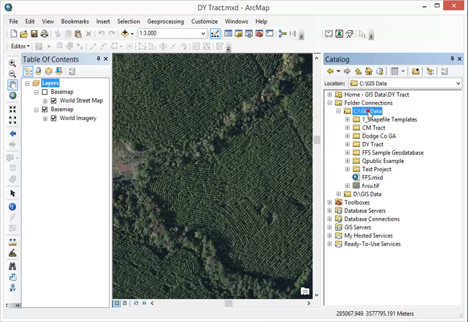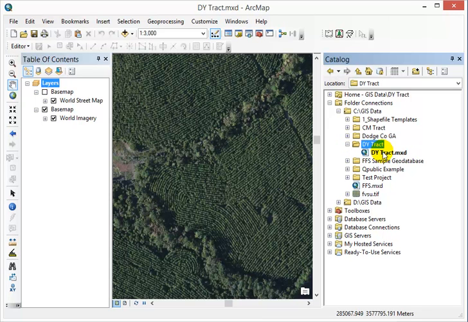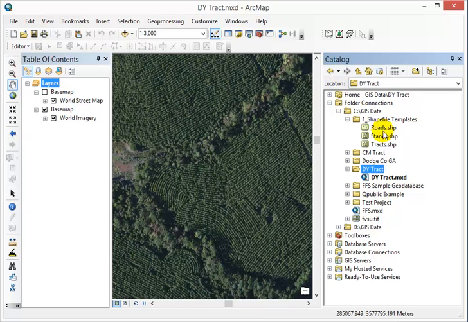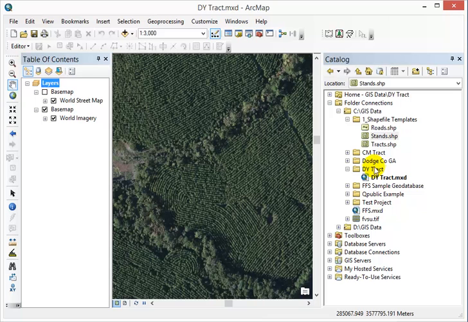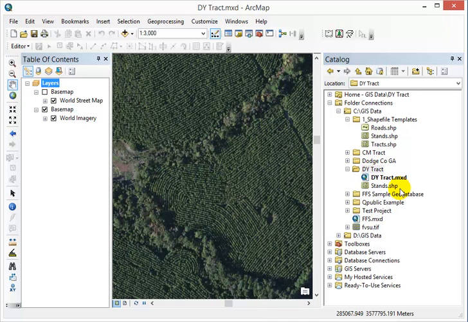Okay, so what I'm going to do in here is come down to the folder that I created that holds the map project. I'm going to make sure that's expanded, and then I'm going to come up to my Shapefile Templates folder. Okay, and I'm going to select the stands, or I can select the roads or the tracks also if you want to, but just to make it simple, I'm just going to choose one to begin with. I'm going to right click on the stands layer, and I'm going to copy, and I'm going to paste that. I'm going to select the project folder, and I'm going to paste that layer in there.